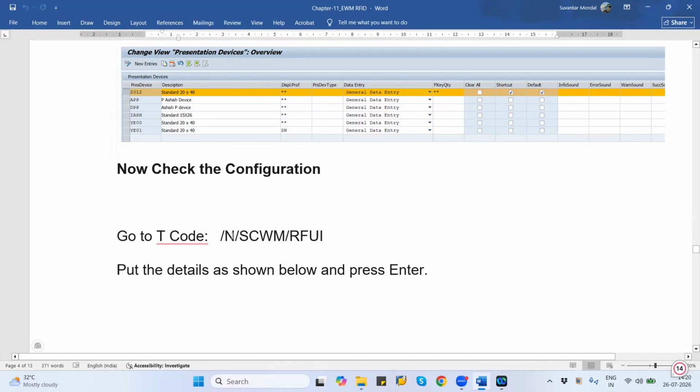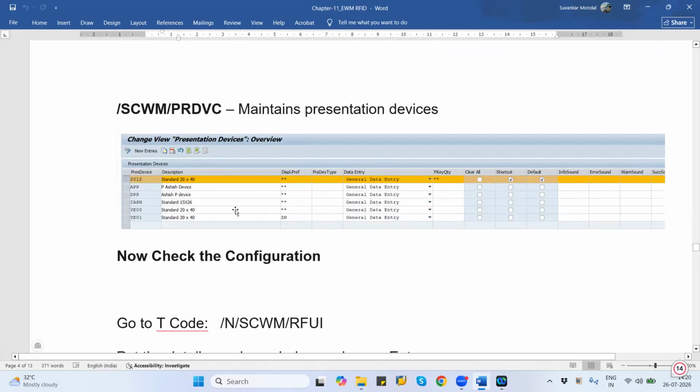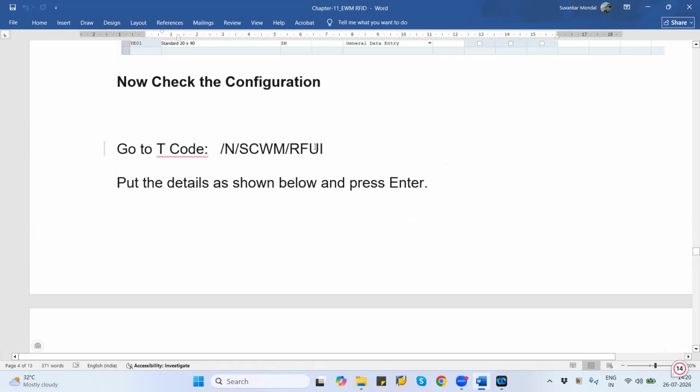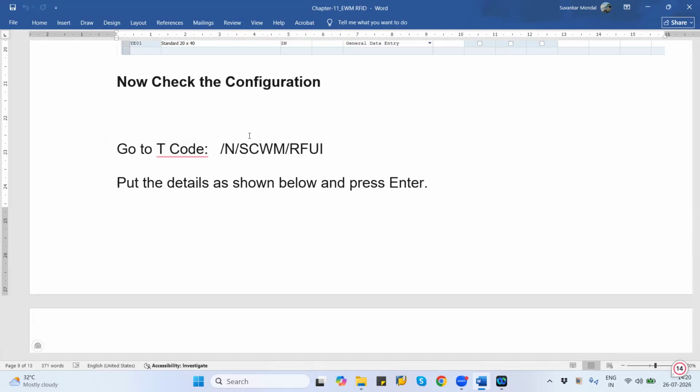Once everything is done, these are all the configuration and setup. What we need to do is go to the transaction code RFUI. RFUI is to access the RF screen, not the GUI. In the GUI, we directly use a transaction to access the inbound delivery, but RFUI is the transaction through which you can access inbound, outbound, everything. The screen will look a little different. It is small, at the top left corner. I'll show you.